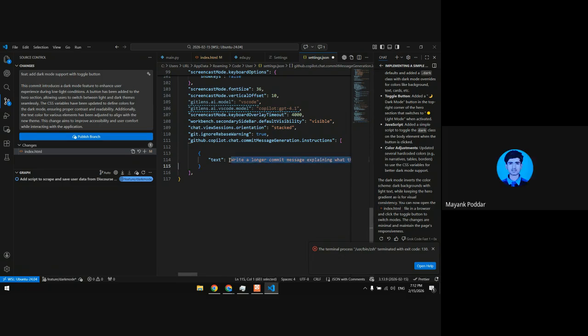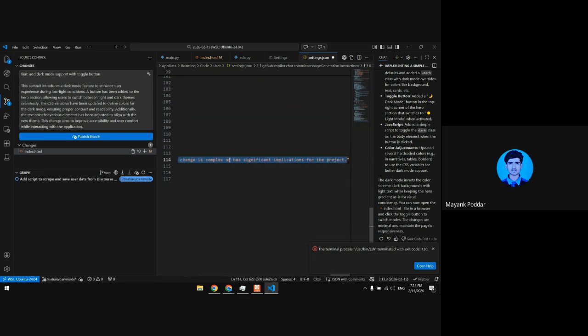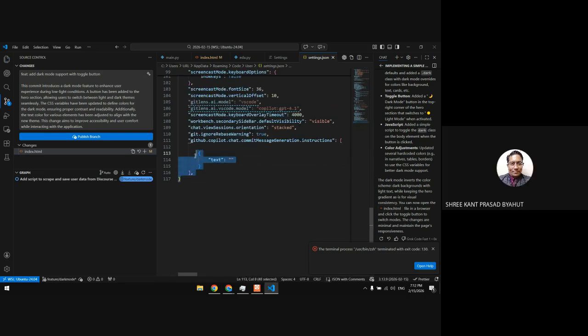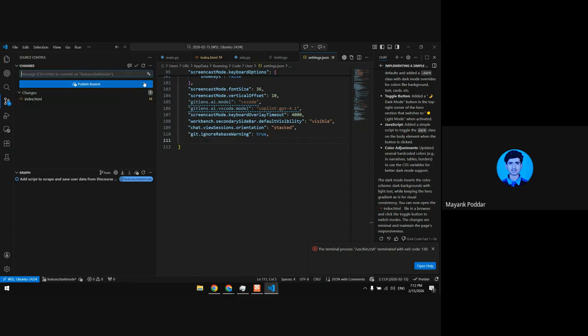If I were to remove this, for example, let me remove it. Yeah, let's remove it. Let's see what it generates. Save it, right? Let's click on it. You see the difference?